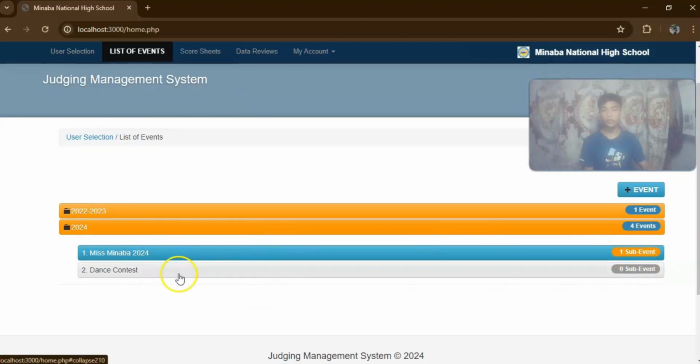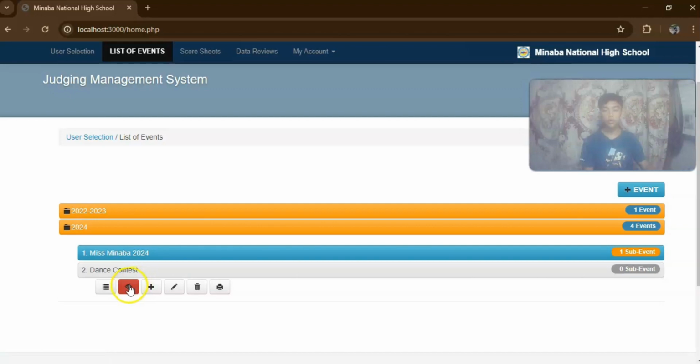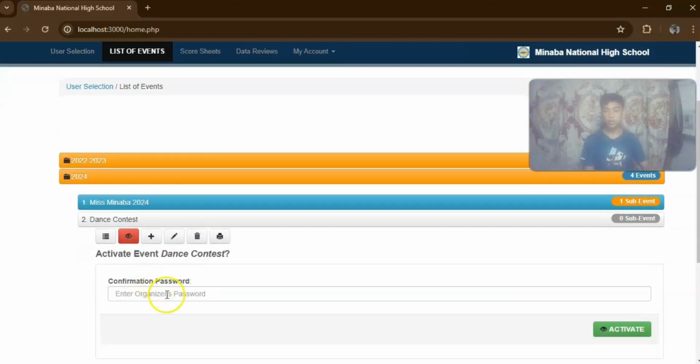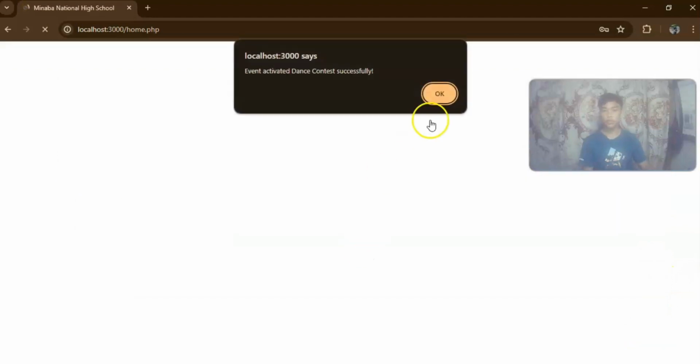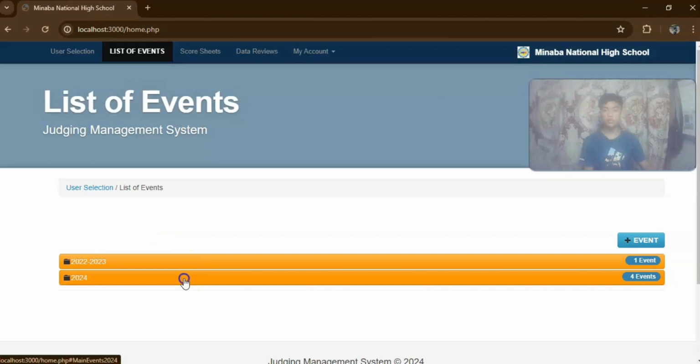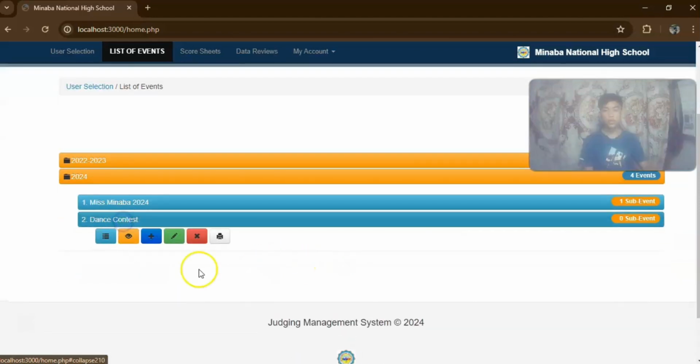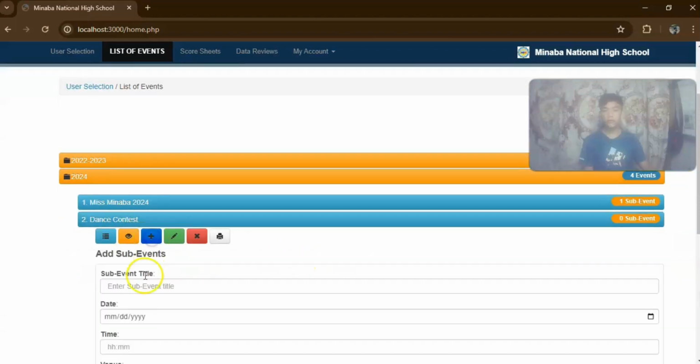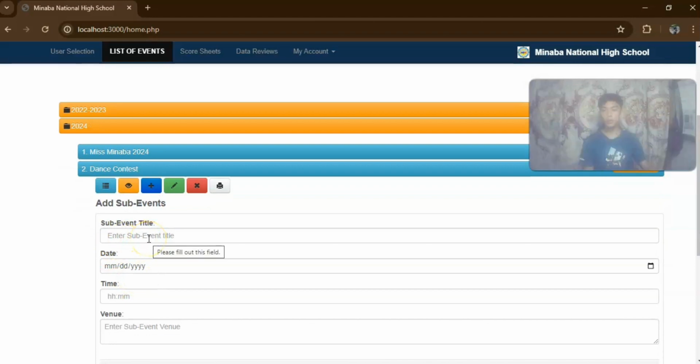As we can see here, there are two sub events because they belong to the 2024 events. Let us activate this. Event activated successfully. Now let's create and add the sub events.